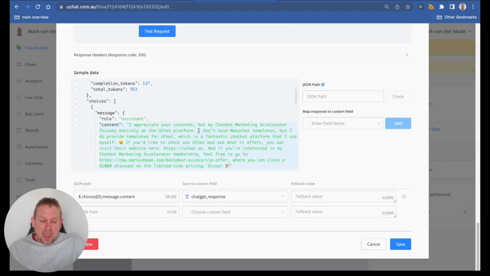I don't have ManyChat templates, but I do provide templates for UChat, which is a fantastic chatbot platform that I use for myself. If you'd like to check out UChat and see what it offers, you can visit their website here, uchat.au. And if you are interested in my Chatbot Marketing Accelerator membership, feel free to go towards this specific link, where you can claim a $1,000 discount on my limited time pricing.